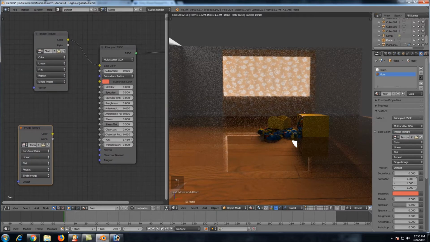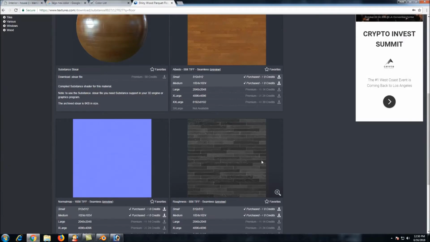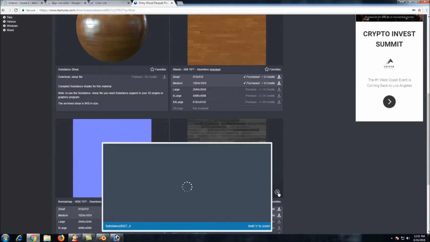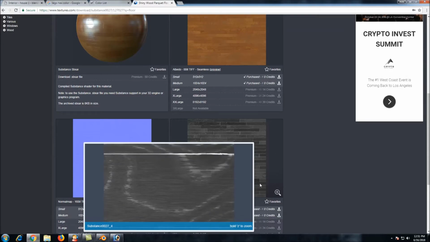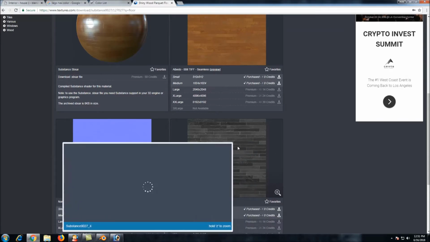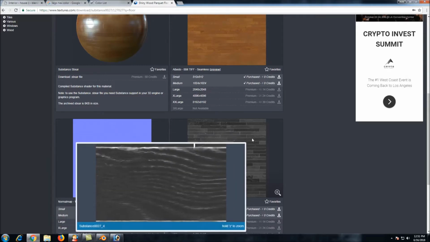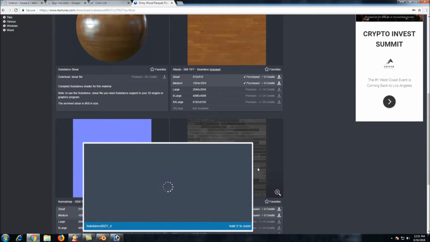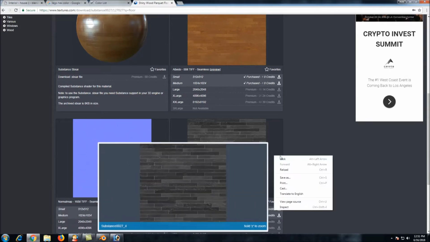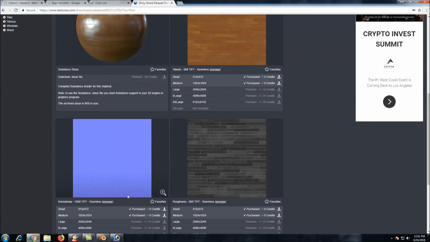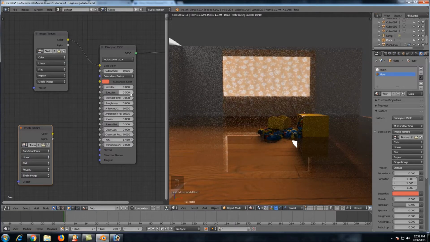If I go to the image here, you can see that there are black and white values. Any value that is white is basically going to be shiny, and any value that is black will be not shiny. Any value in between, like gray, will be an in-between value of shiny and not shiny. So this will basically dictate which parts of the floor are shiny or glossy, and which parts are diffused, rough, or not shiny.